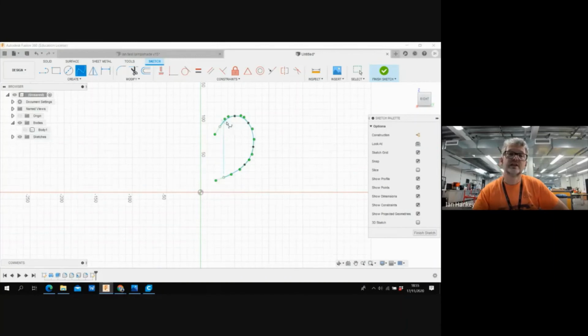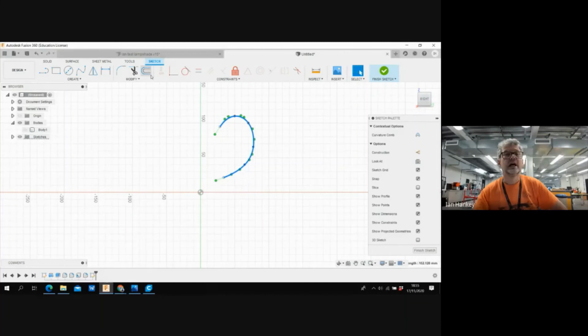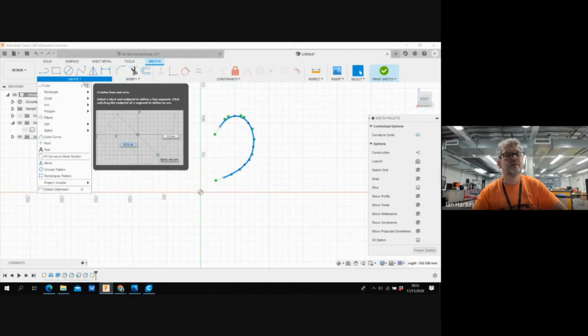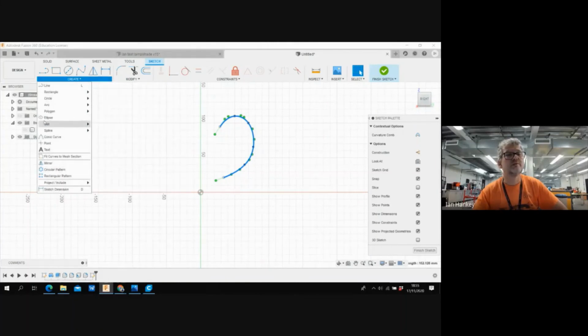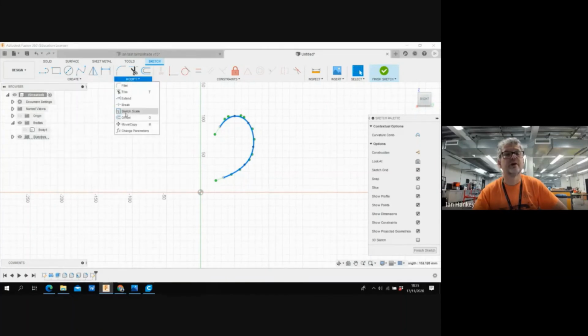What I'd like to do is take that sketch, and I think what I'd like to do is offset it. I'm going to highlight it there, and up here, it's offset. But I can also go to Modify or Create, and there'll be an offset there somewhere, I'm sure, to try and find, probably Modify. There it is, Offset.